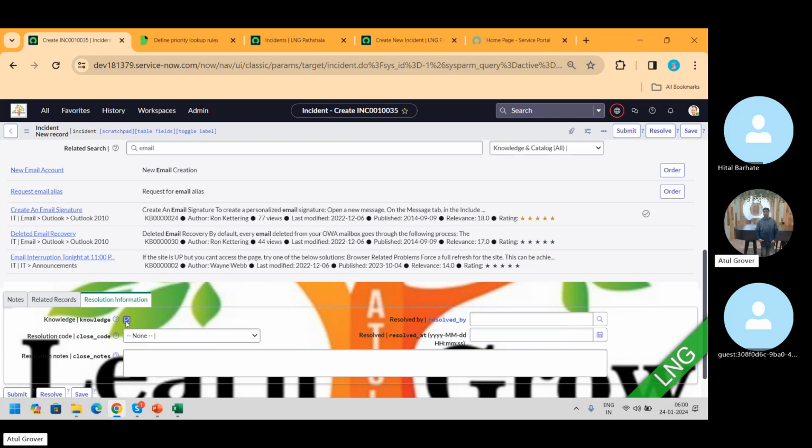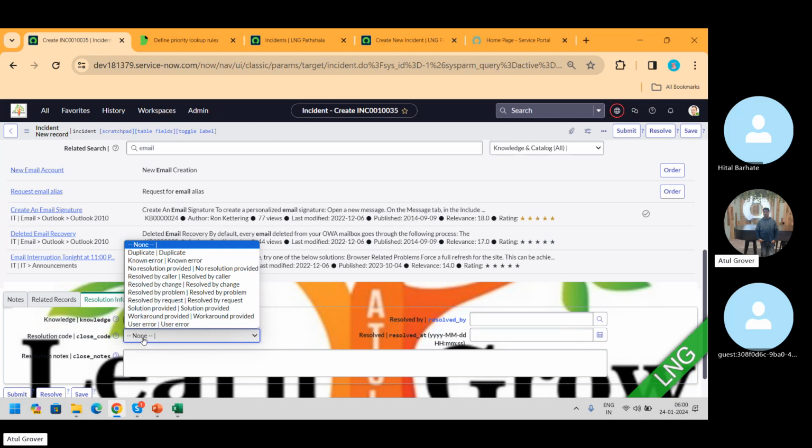Good. Chalo, let's move to the next one now. Okay. Then resolution code. In which particular section am I closing this? It's a duplicate, it's a non-error, it's a resolution provided, it's a workaround, it's a user error. What section am I closing it in? Maybe for you, Hema and Jogendra, if you're working as a consultant, this section plays a very vital role for process improvement.